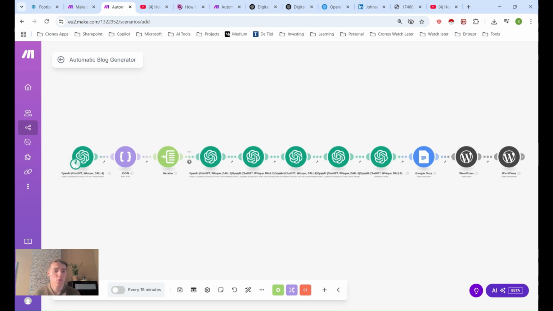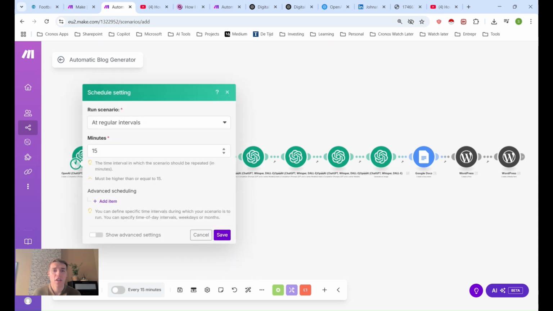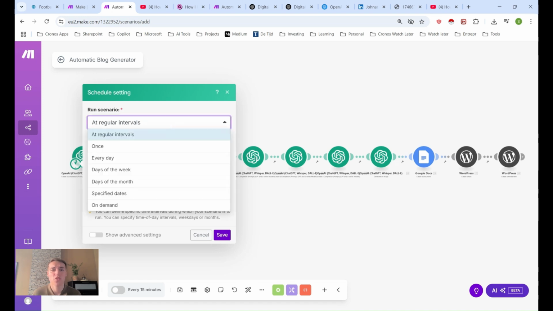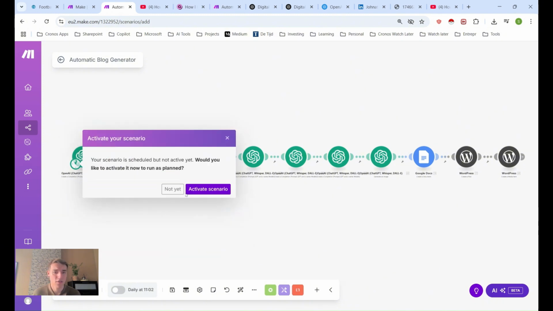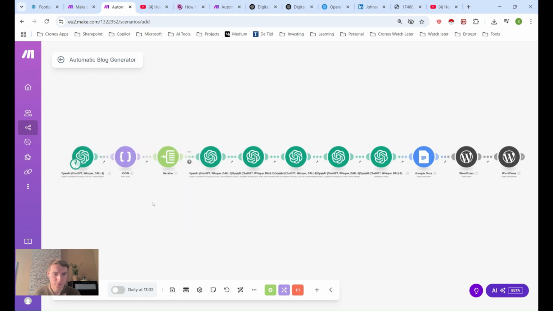The first thing you want to do is set up how regularly this automation should take place. So let's say you want to publish blog posts every day. You click here on every day. You can choose the time. Let's save it. And once you activate this scenario, so we're still in the test mode, then it will do this. So right now we'll keep it in test mode. And let's now take a look at all of the individual nodes.